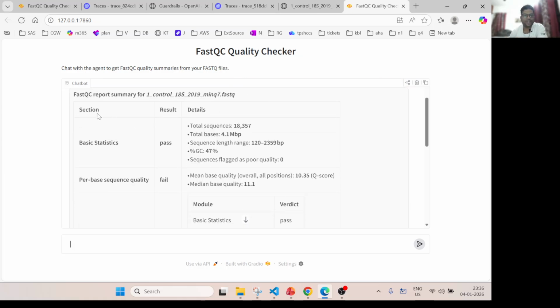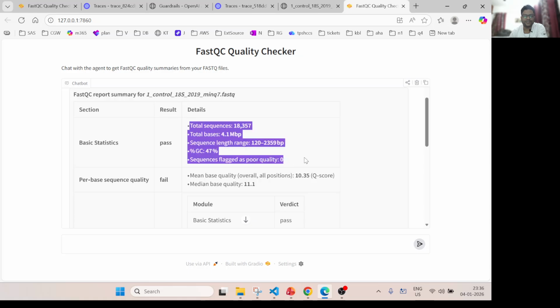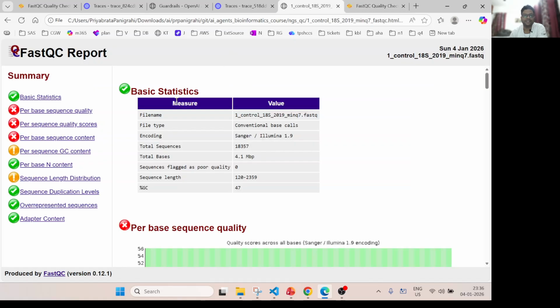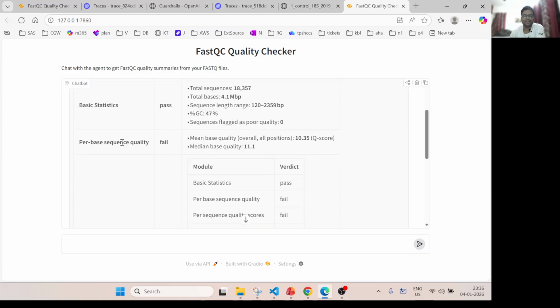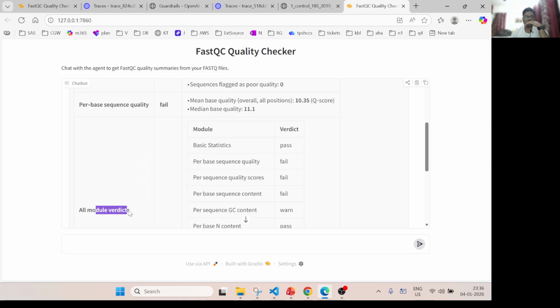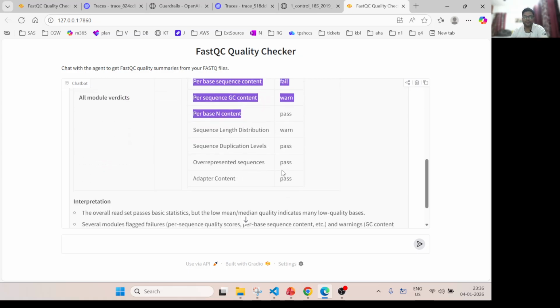See, this is what you got: the basic statistics is equal to this one. Overall it is pass because it's pass over here, which is actually not a real pass because this is simple statistics. But then it called the second tool. Overall it is fail because the mean base quality is 10.35, and here you see it is using its own knowledge as well, the Q score. Maybe it has trained on FastQC, so it knows what the median base quality is. Then all module verdicts: pass, fail, and so on.